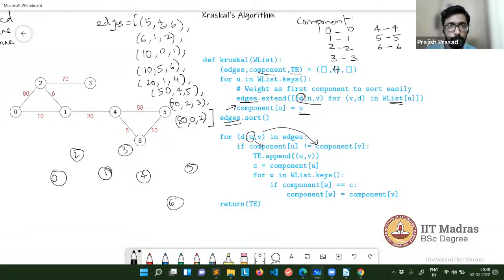Now what I'm checking is, now u is 4 and v is 6. Now, is this if condition true or false? Component of u, which is component of 4, is 4, and component of 6 is 6. Both are different. So what that means is both are still not in the same group. Both are not connected yet. Okay. So that means I can connect them now.